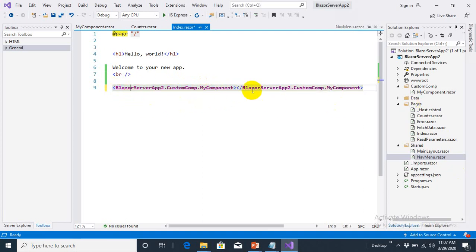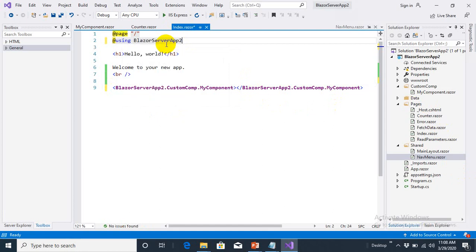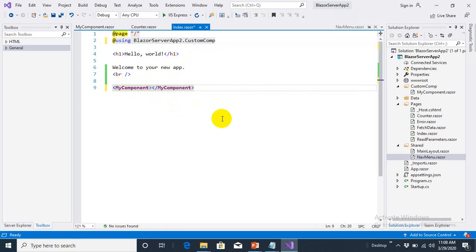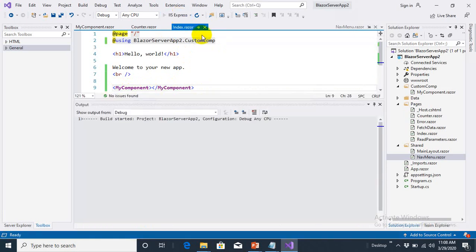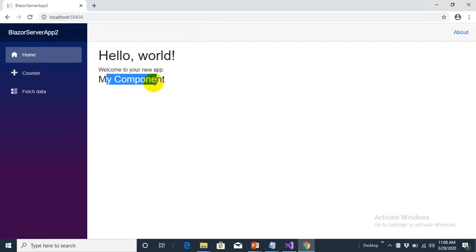So here, if I want to give the short name, I just need to use @using BlazorServerApp2.CustomComponents. That's it. Now I can include this component over here in this way. That's okay, it will work. Let me show you the output. Now it will work. Now whichever page you want to use this custom component in, you will need to define either the complete path, or you can include it using the using statement and then call it by just the name. Okay, here it goes, MyComponent.